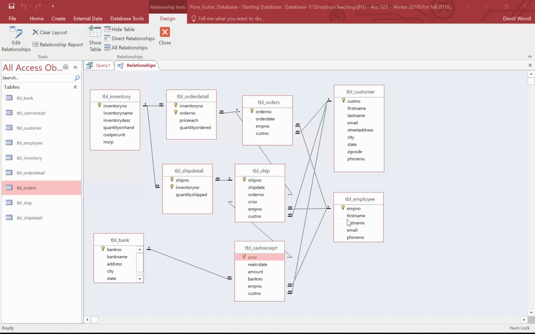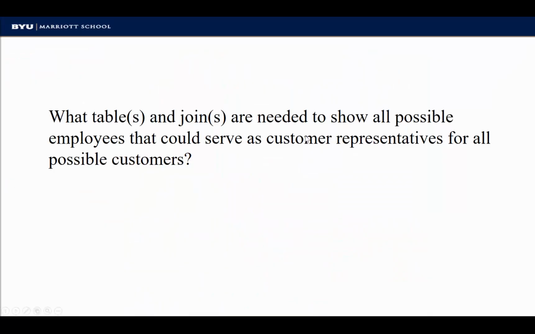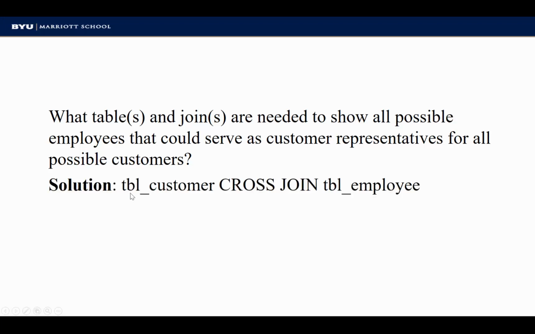Instead, this is one of the few times that we're going to use a cross join. Notice the question says, I want all possible employees that could serve as a customer representative. So the final output is, I want to see all my customers and every possible employee that could be matched with that. That's a perfect example of a cross join, where I put every possibility from one table with every possibility from another one.